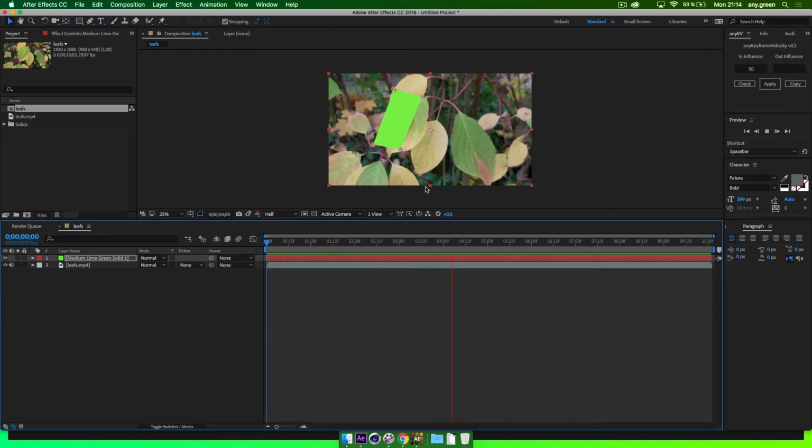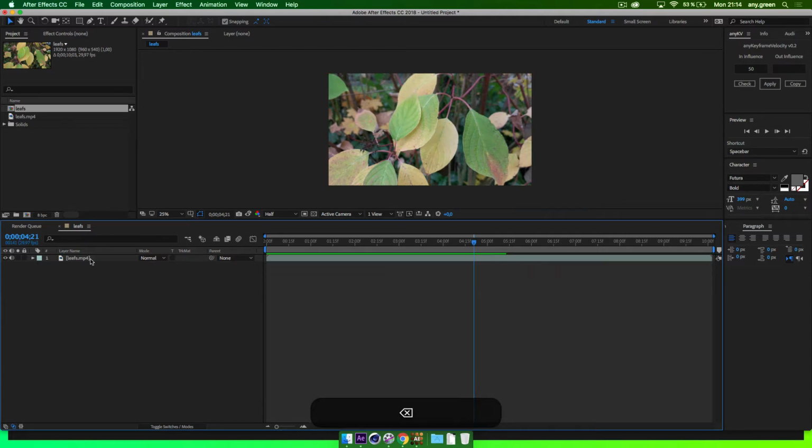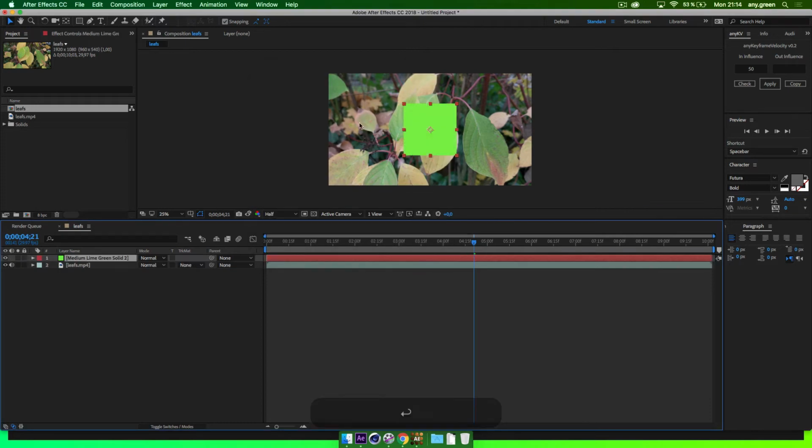What we have to be aware of, though, is how the corner pin actually works. Let's take another example. Let's say I have a smaller solid, like this, 500 by 500 pixels.